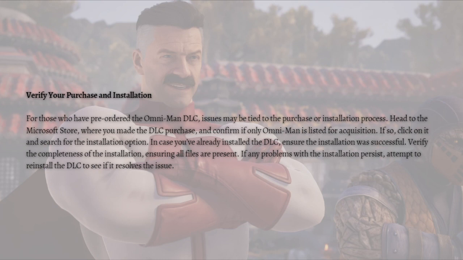In case you've already installed the DLC, just ensure the installation was successful. So verify the completeness of the installation, ensuring all files are present. And if any problems with installation persist, attempt to reinstall the DLC to see if it resolves the issue.